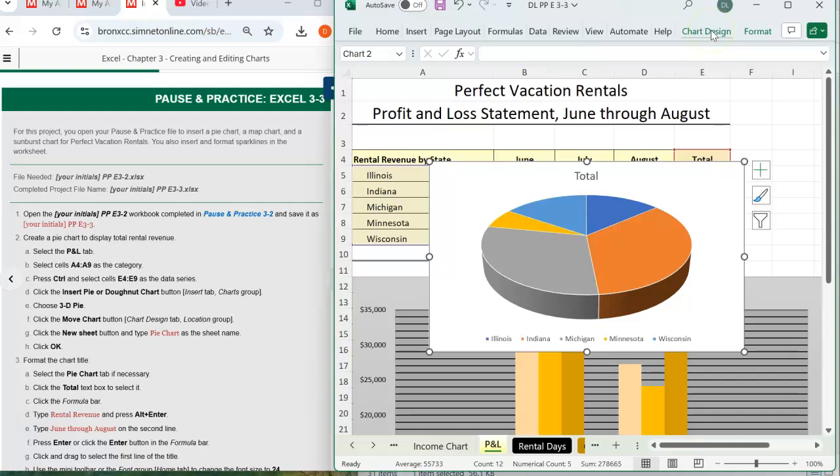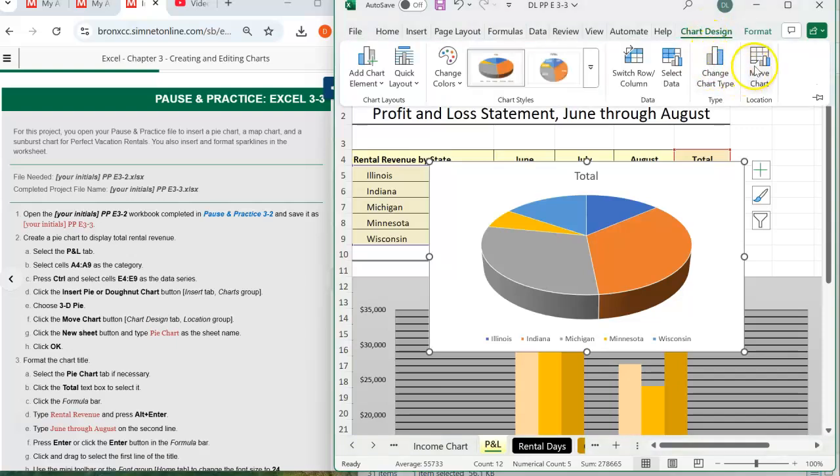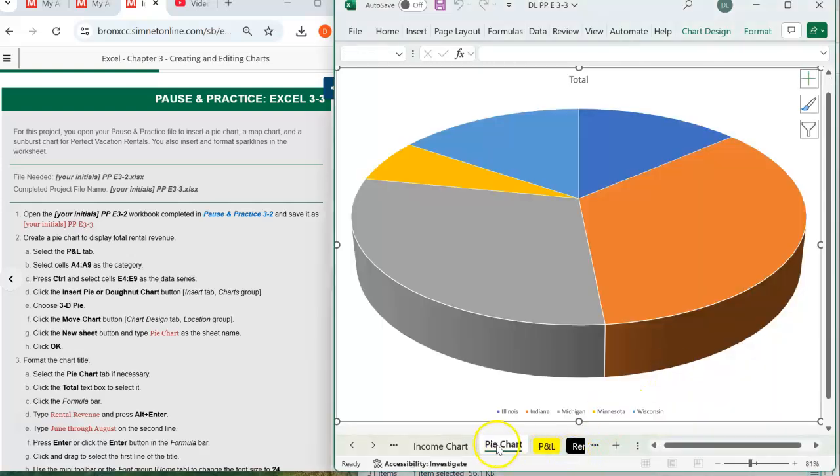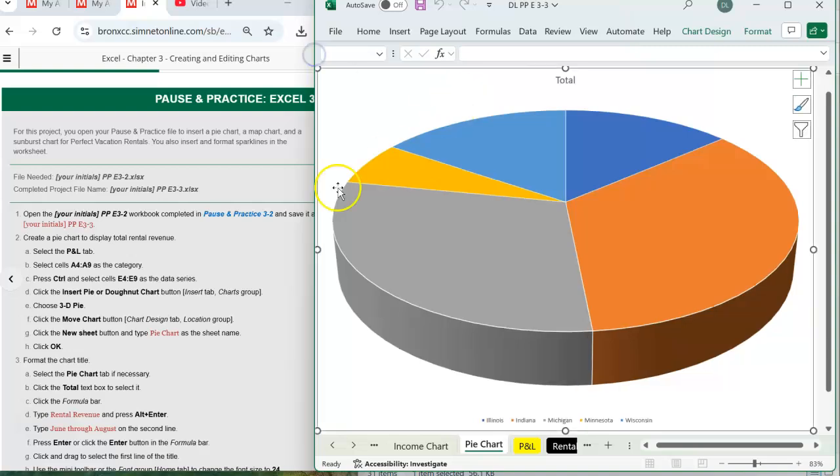Now click the Move Chart button in the Chart Design tab. On the Chart Design tab, click on this and select Move Chart, and then select New Sheet and type Pie Chart as the name of the sheet. Click OK. This will create a new sheet called Pie Chart, and it will move the pie chart there. Okay, that's the end of task 2.